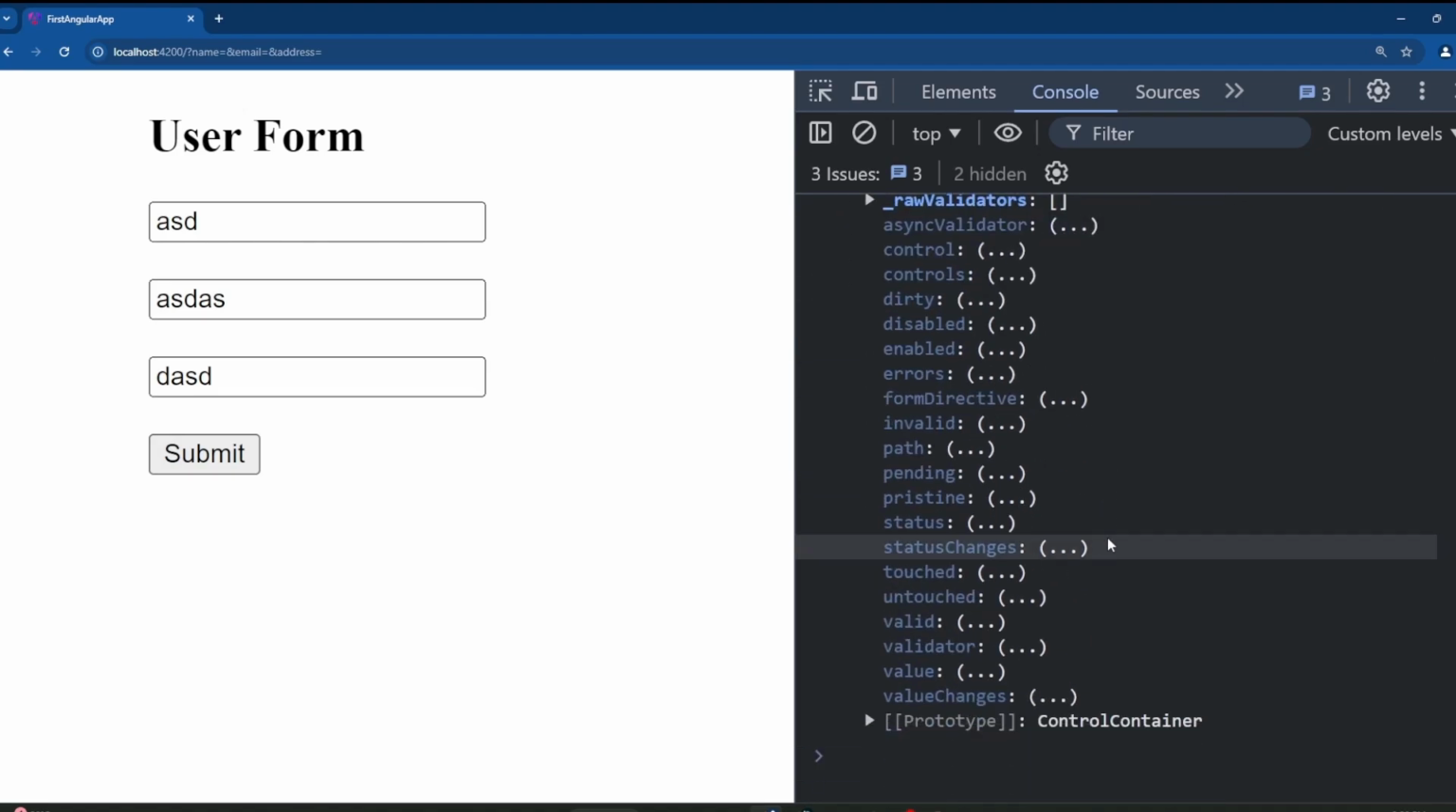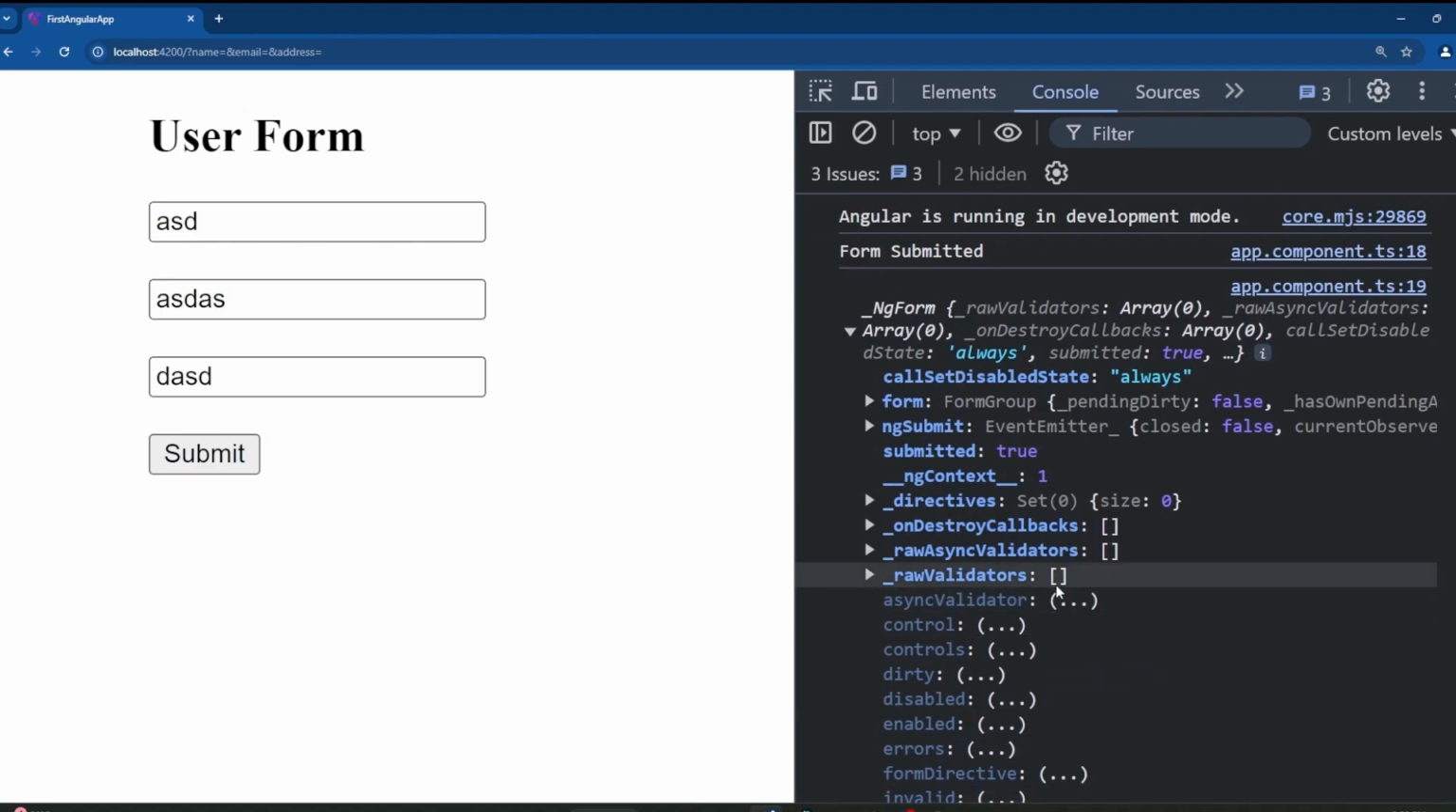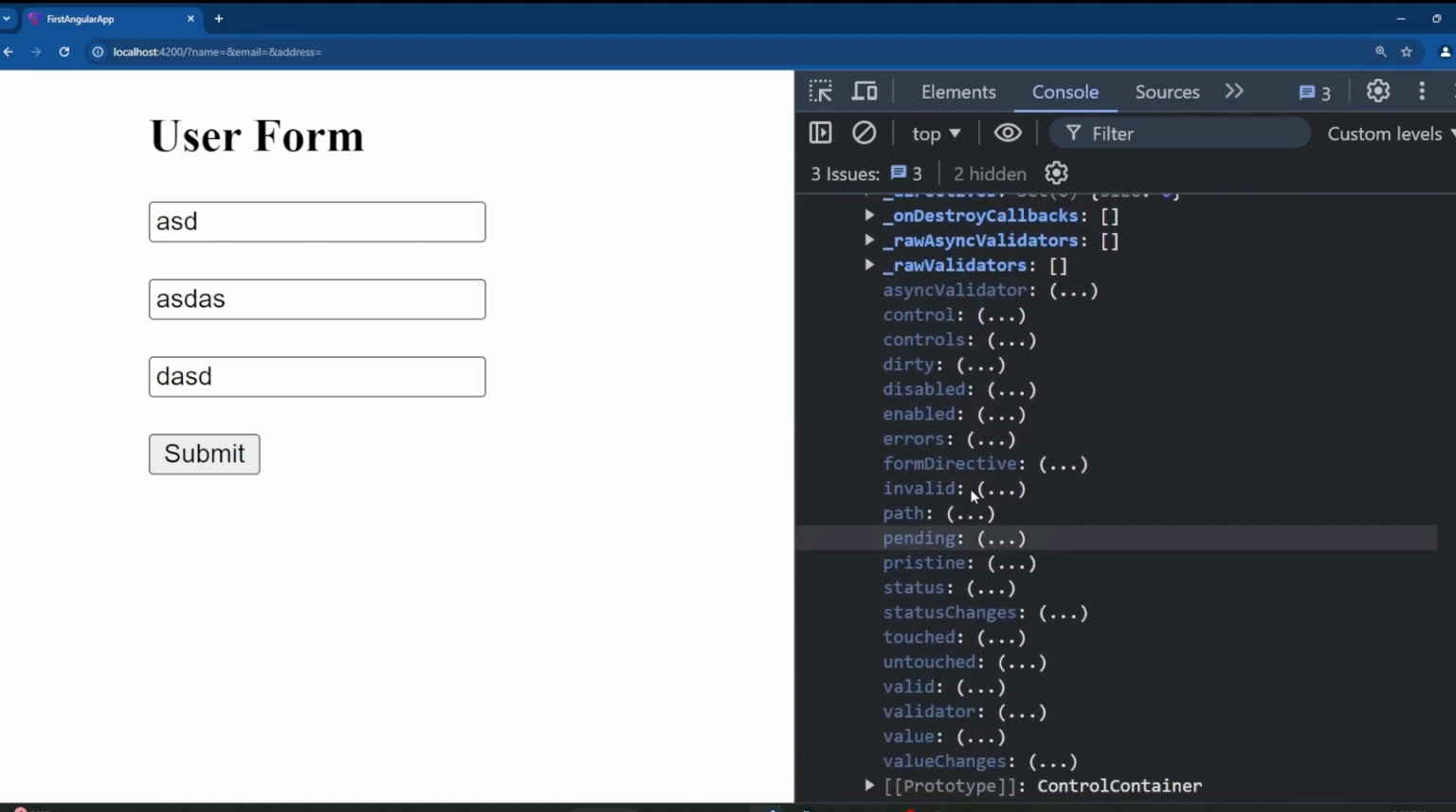As you can see here, we got this massive object with so many details. So what's going on here? Well, we'll cover this in the next lecture.